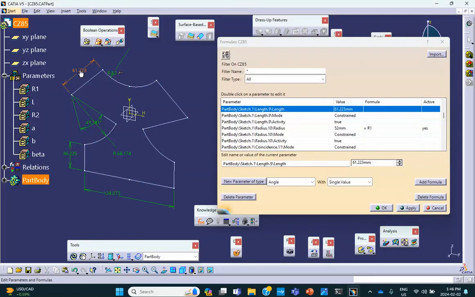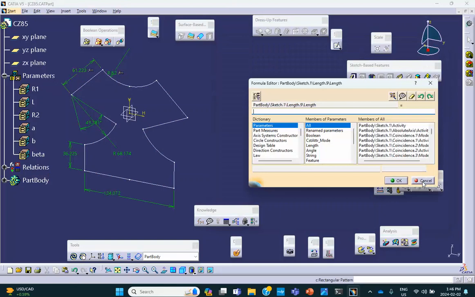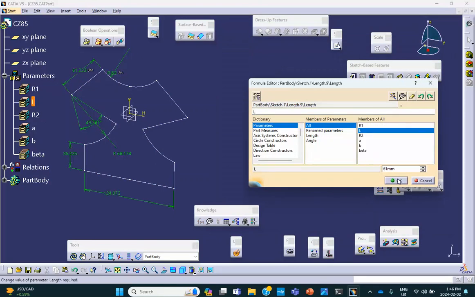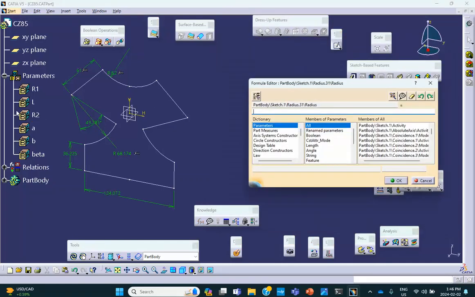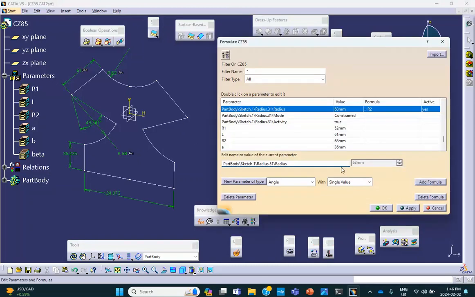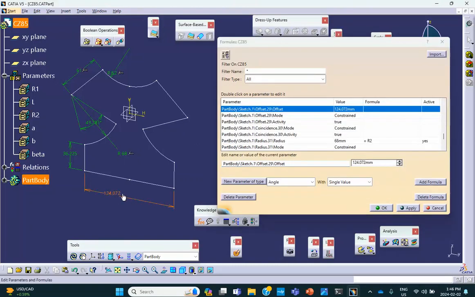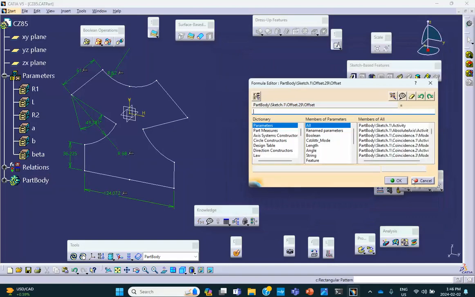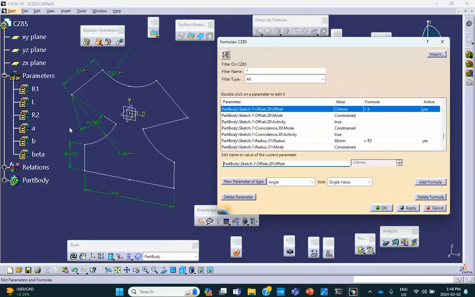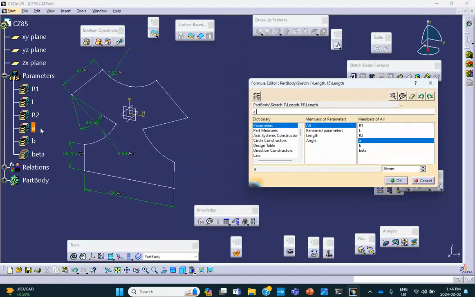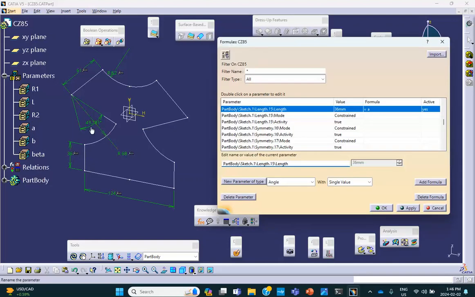That guy, add a formula equal to L. That fellow, add a formula equal to R2. This guy, add a formula equal to B. And finally, for length at least, this guy, add a formula equal to A. And select the angle, add a formula equal to beta.